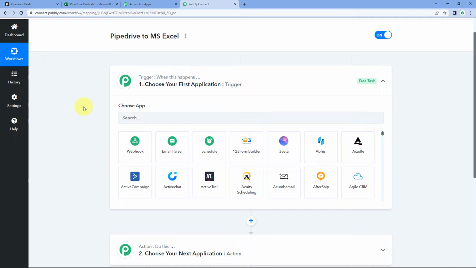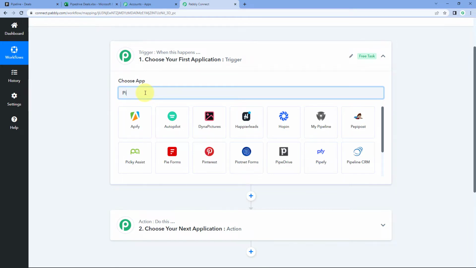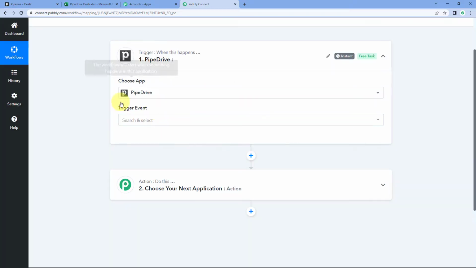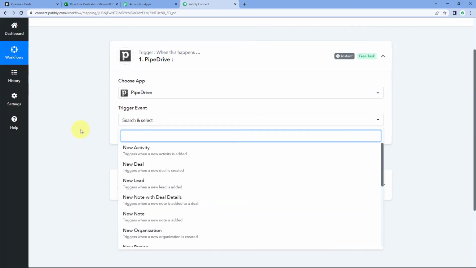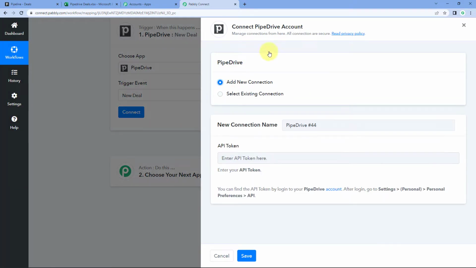So the idea here is, first we have to get the details or the data of the new deal which we are creating in Pipedrive in Pabbly Connect. Then after receiving that new deal data in Pabbly Connect, we will send that data to Microsoft Excel so that we can add those details as a new row over there. So let's begin. Here in the trigger window, in choose app, we have to search for Pipedrive first. Pipedrive it is, let's select it. And after that, in trigger event from the drop down, we have to select new deal. Now just click on connect and select add new connection.